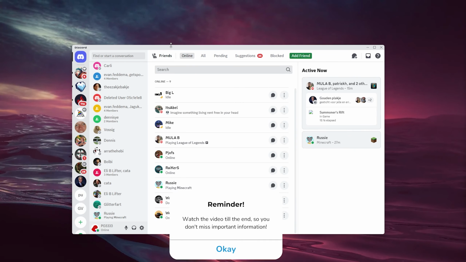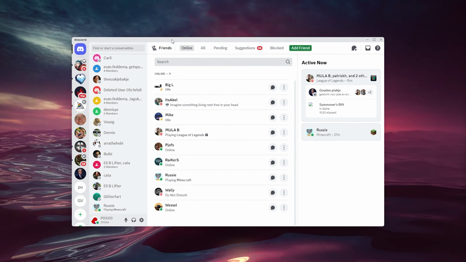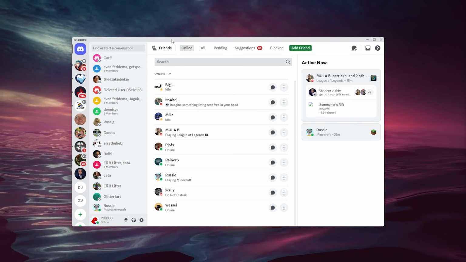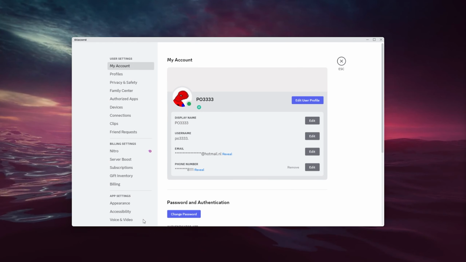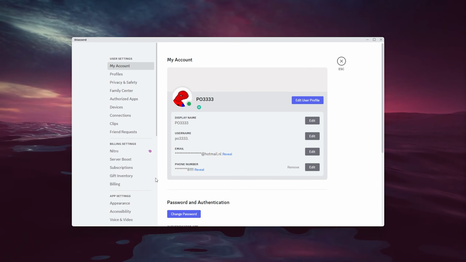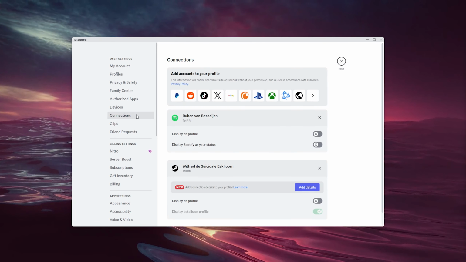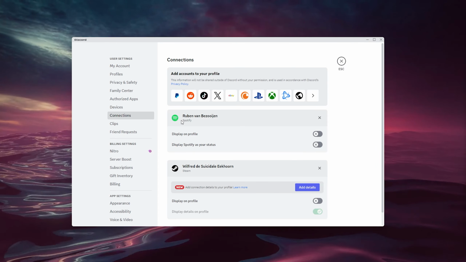The first thing that you want to do is open up your Discord application right here and sign into your Discord account, which has your Battle.net account linked to it. Now, from there we go to our user settings in the bottom of our screen right here. Now we get a load of options to choose from, and here we go down to the connections right below devices. Now from here you see all your linked accounts to your Discord account.